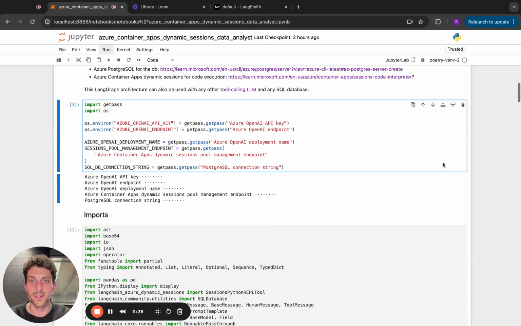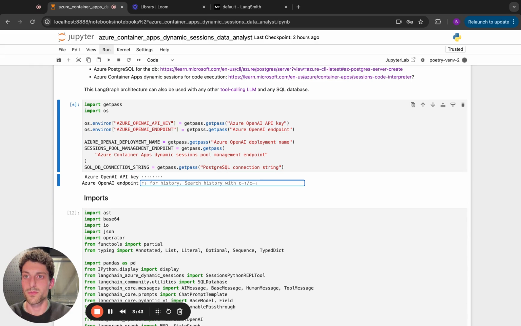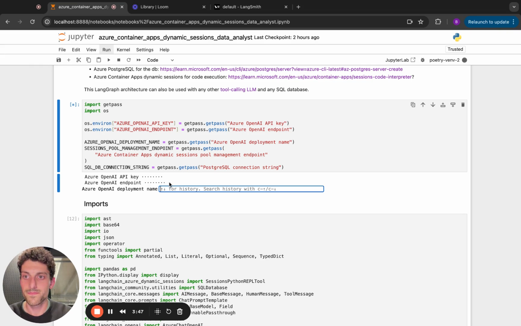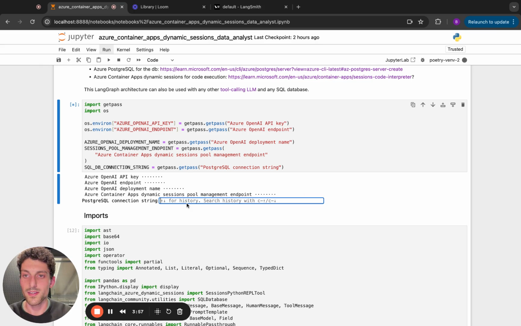Now we can set up all of our credentials for these various services. So first, we'll set up Azure OpenAI. And then our dynamic sessions. And lastly, our SQL database.